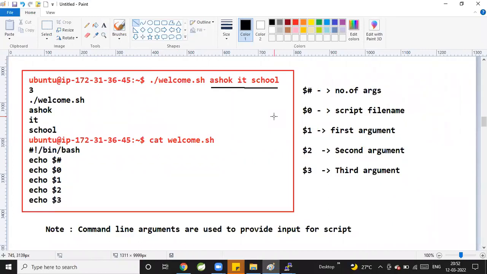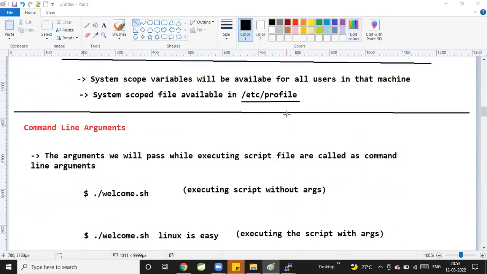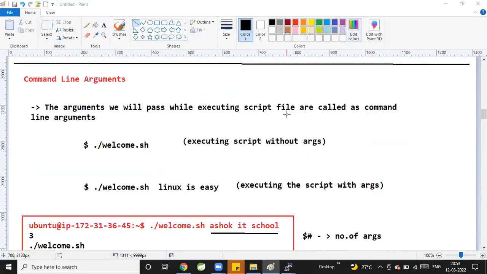How do we access the number of arguments we are supplying? $# represents how many arguments you are passing. $0 will print the script file name. $1 will print the first argument. $2 will print the second argument. $3 will print the third argument. You got it? Now you read it. Command line arguments.